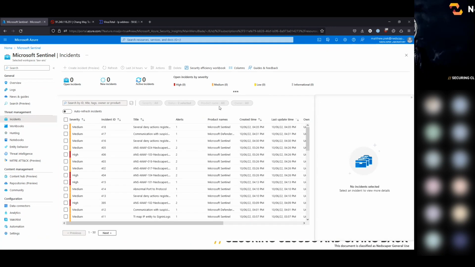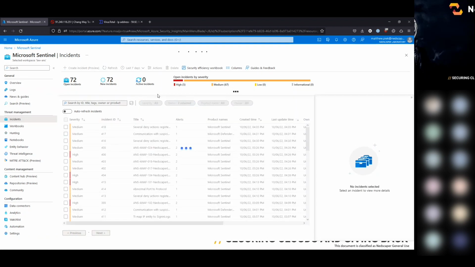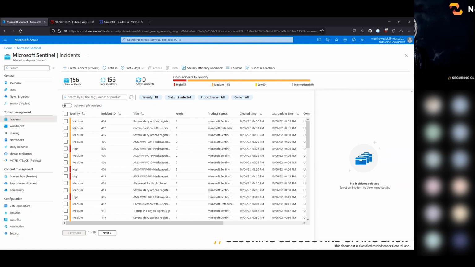We're now on the incidents tab. What this is showing is that in the last 24 hours, there have been 72 incidents in our environment. 5 of these are high and 67 are medium. This functionality works quite nicely, where we can quickly hop from one to another. For example, let's look at the last 7 days. We click on the last 7 days, and we're now sitting on 156 open incidents.